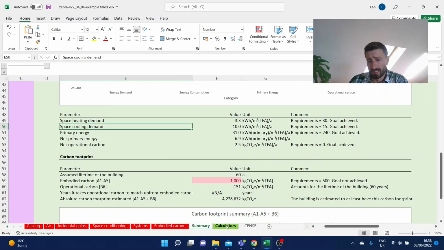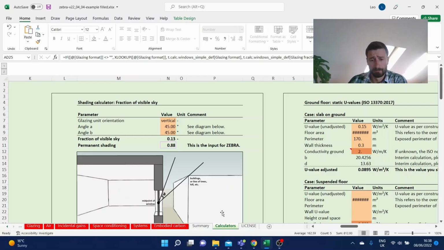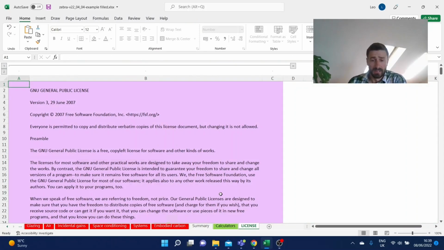The sheets after the Summary tab have no direct input on the model. The Calculator sheet is a series of tools that you might find useful as you're inputting into the model. So this one, for instance, helps you to calculate the fraction of the visible sky available to a window. Like I said, it doesn't input directly into the model, but it allows you to calculate a value which you can then copy and paste into a model input if you need to. And lastly, the License tab just defines the terms of the license under which the Zebra model is distributed.